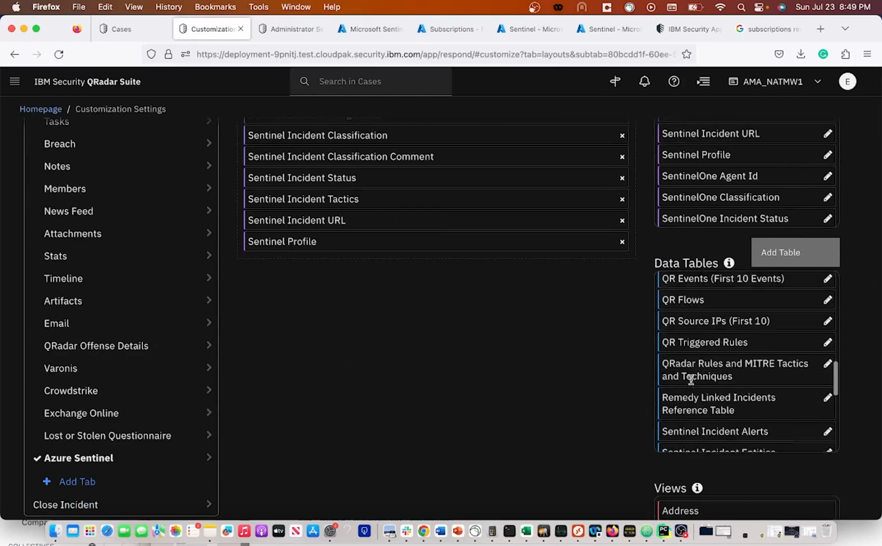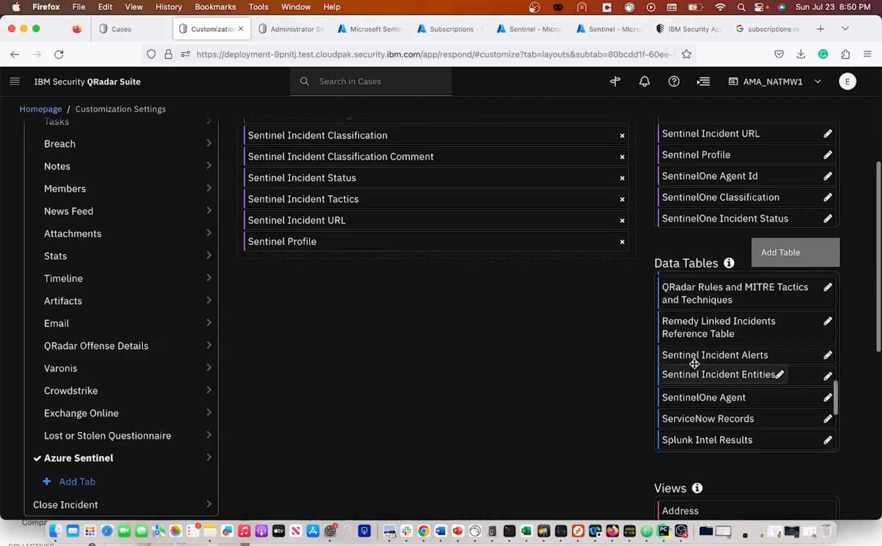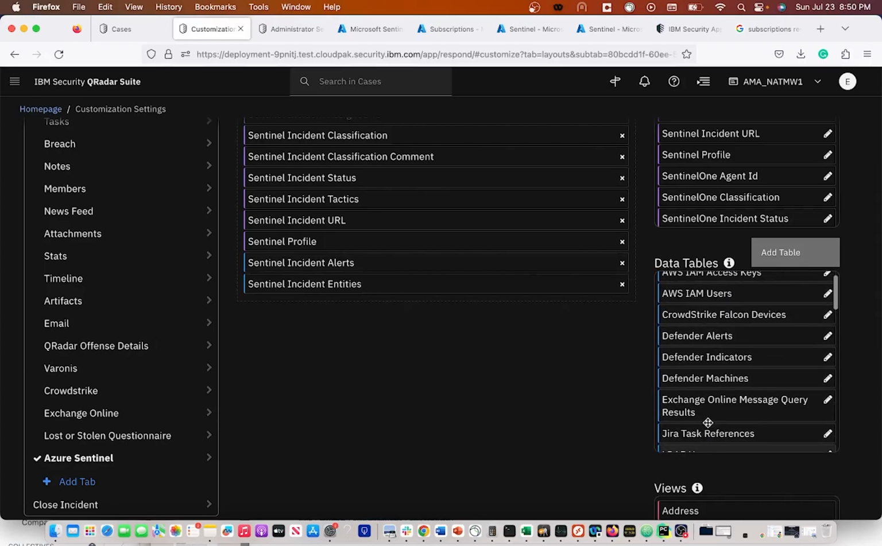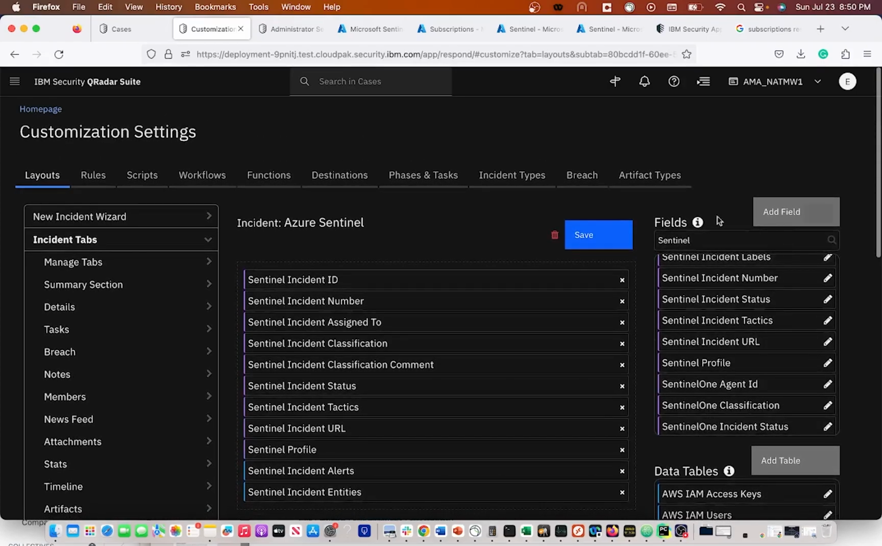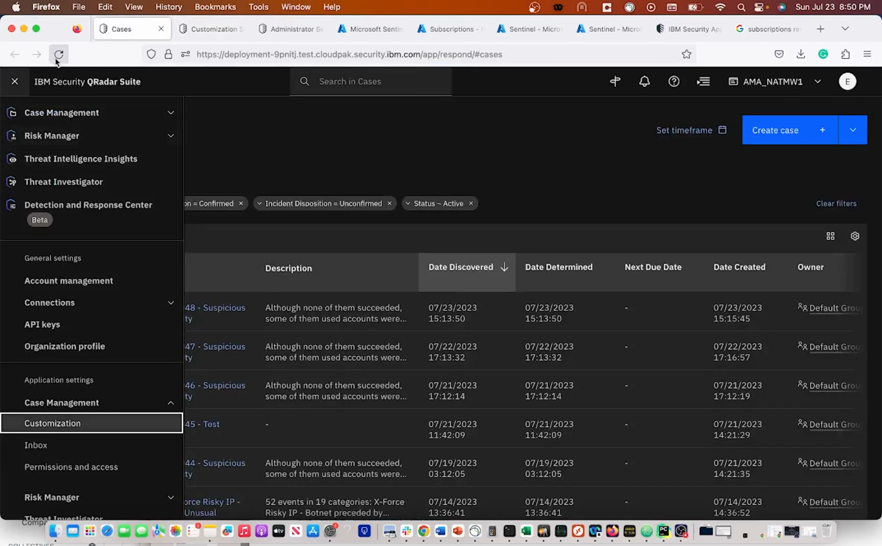And so then what you also want to do is you want to add the Sentinel incident alerts. In here, these two data tables are really important. So the alerts and the entities. So these are all the information that you've got to add here on your SOAR side. So then you hit save. And so I'll show you something cool. I'll refresh.